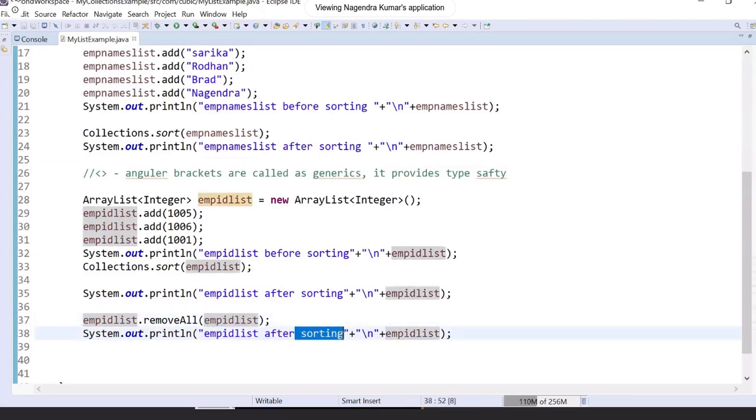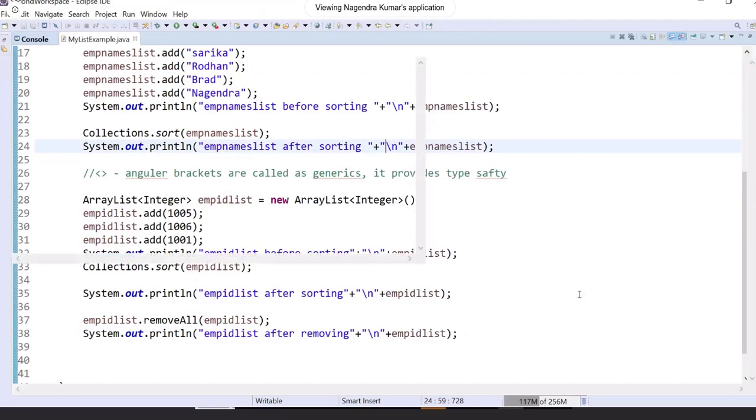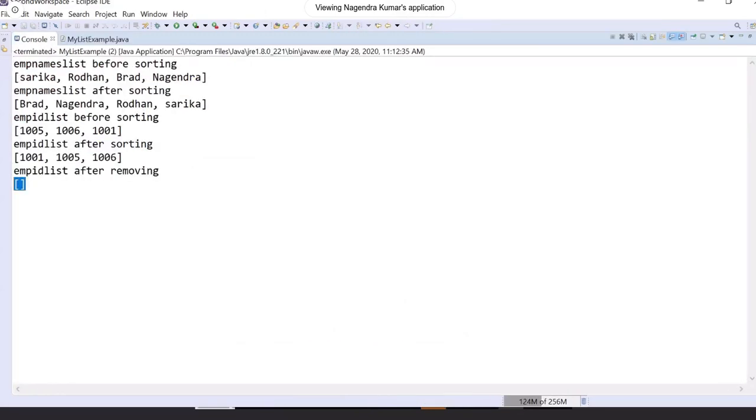Okay, this is after removing. Let me just print it. See, I got the empty list after removing. If I use removeAll, it removes all elements. If I use remove, it removes a single element. Is it clear?